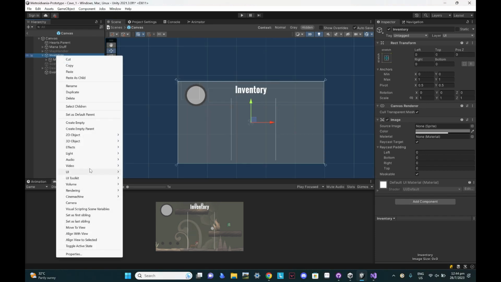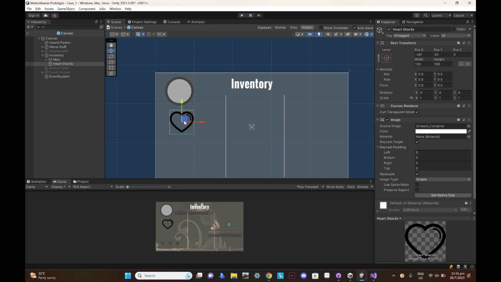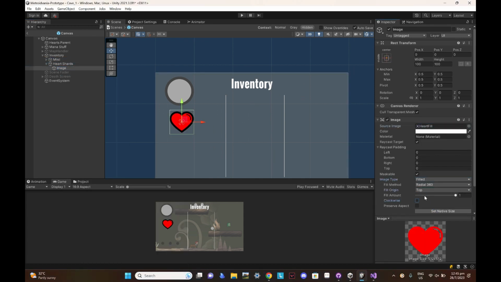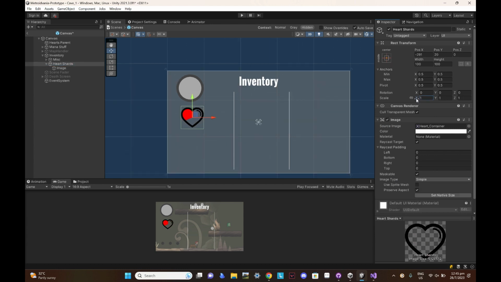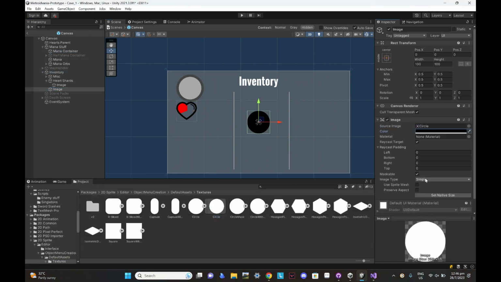Now, we'll create the heart shards indicator by adding an image, set it to the heart container. Then add the fill under it. Remember to set the fill as a radial fill image. Then we'll make another fill image for the mana orb shards as well.